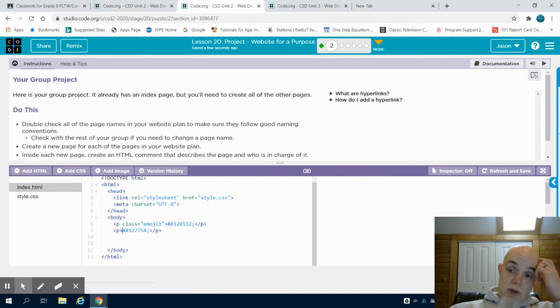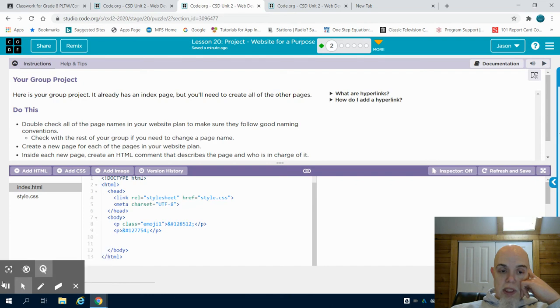So again, if you decide to add emojis, it might be worthwhile to learn the class tag as well, so you can organize your emojis and get your desired effect.